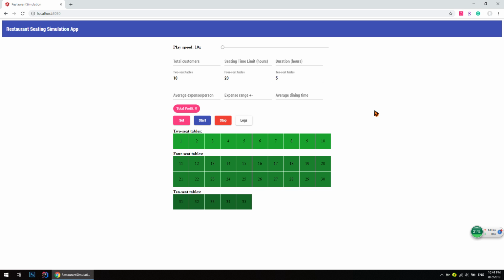So here is my UI. As you can see, I have a lot of variables here. You can basically control the output of the simulation. And my simulation is set up as this.